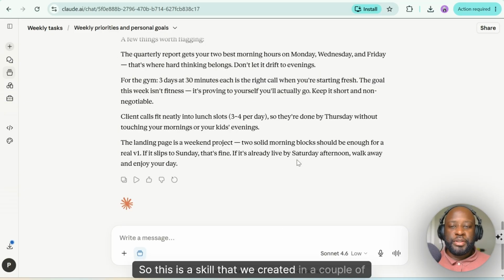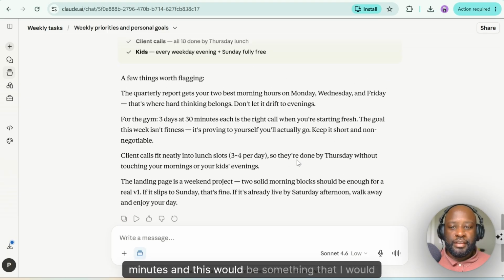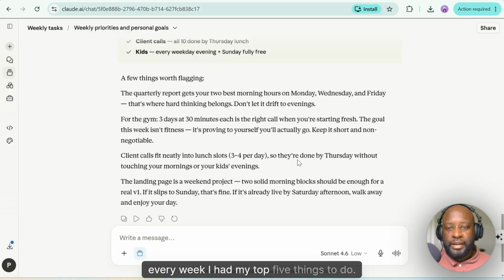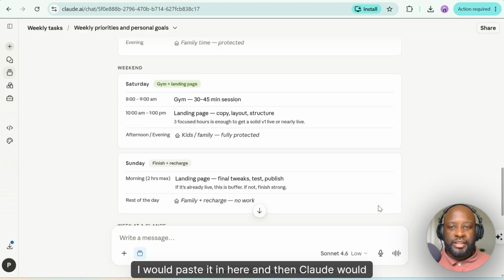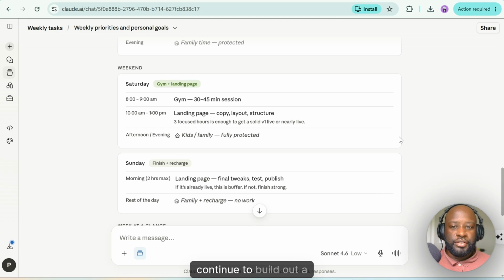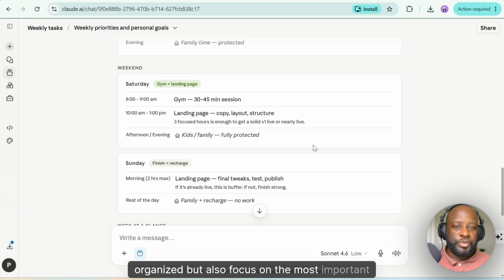So this is a skill that we created in a couple of minutes, and this would be something that I would then just every week, I'd have my top 5 things to do. I would paste it in here, and then Claude would consistently know what my priorities are and would continue to build out a weekly planner for me to be organized, but also focus on the most important things that I need.